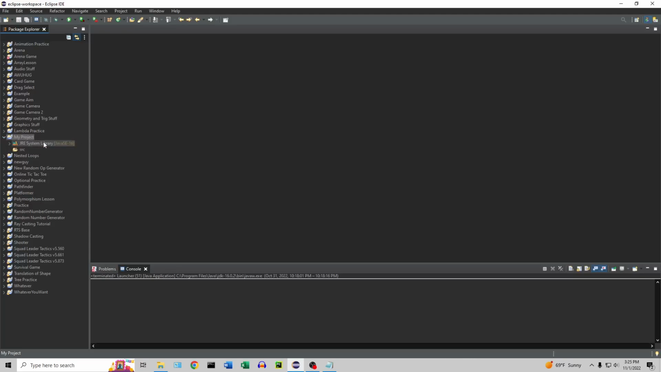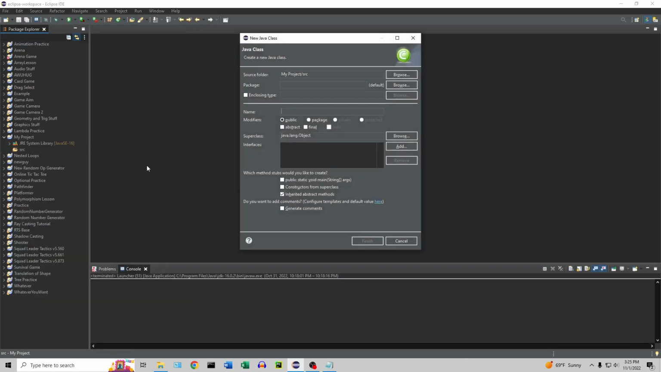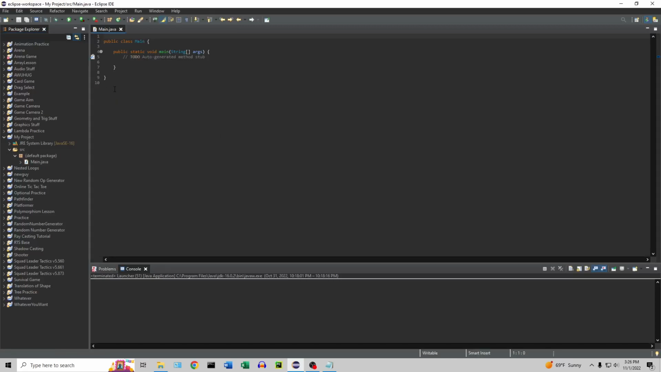Okay, we're gonna expand it here. I'm gonna right click this source folder and go to new and go to class. Okay, and I'm gonna name this class main with a capital M. I'm gonna check this box and it'll auto generate this main method for me. So in Java, every single program must contain a main method. It'll look for this main method, and if it doesn't find it, it actually won't compile. It needs this to compile.